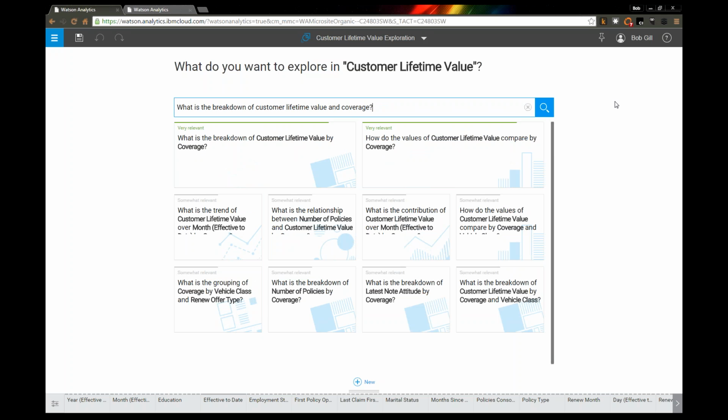So I just type that in. Now the natural language engine within Watson tries to figure out what I meant by that, and in this case it did a pretty good job. It says this is very relevant to my question, and it's verbatim what I was looking for.